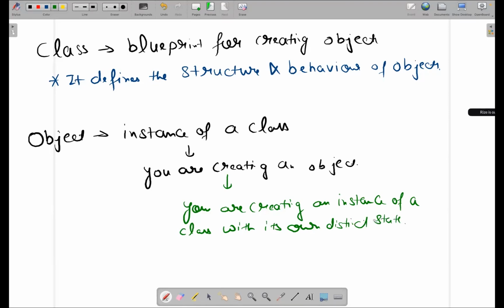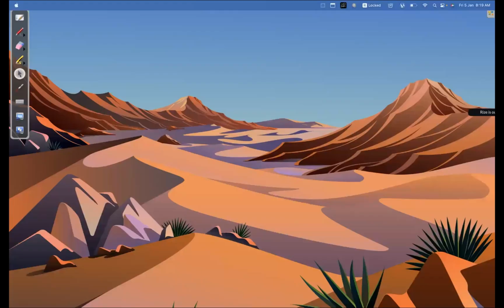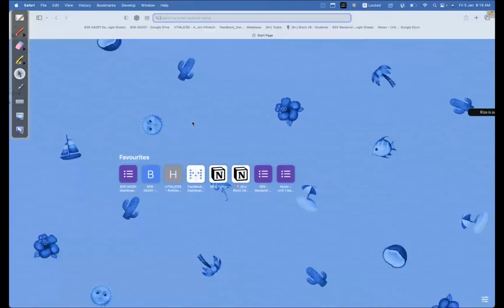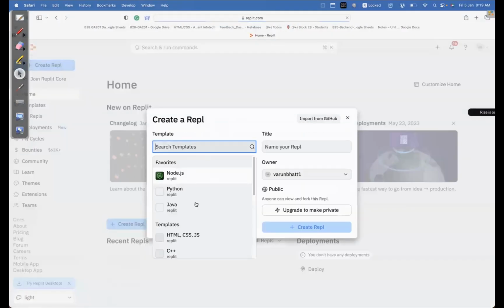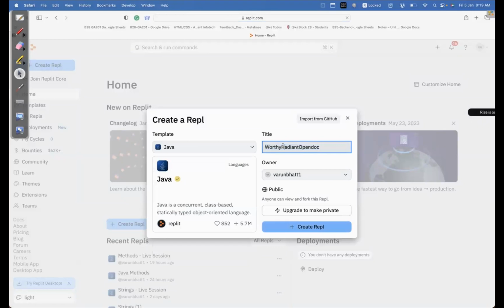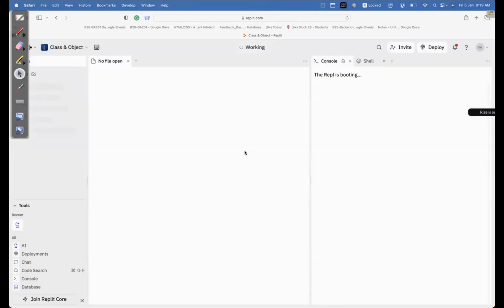Now I'll tell you how we used to do it. I'll show you things in implementation, and from there you will understand. Suppose I go to Replit and create a REPL for Java class and object. Now let's see.